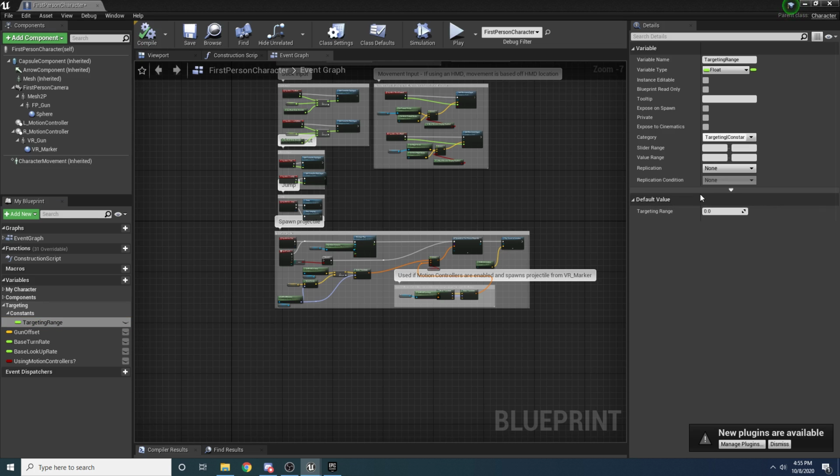And so this is a constant, and we can compile and set it to something that we want. So let's set it to like 3,000. So this is basically saying anything that's within 3,000 units away, we can target. And then since this is a constant value, we want to set it to blueprint read only so that we can't change it. And then we can also set it to private, because obviously we don't want this value being changed outside of the class.